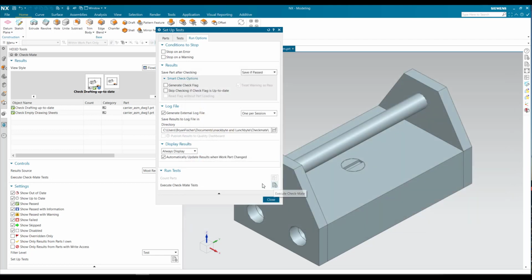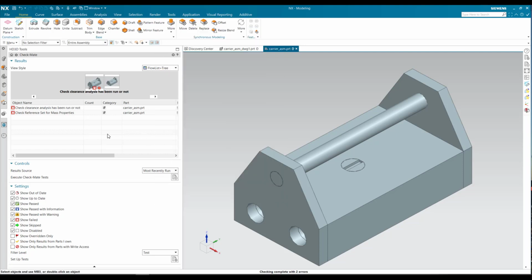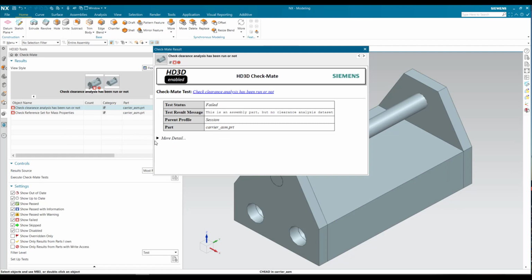And now I run this execution, and once again, you're going to see over here on the left-hand side that we did not pass these particular ones. Notice I can go test, part, or object again. In this case, I'm just going to say test. Clearance analysis: the clearance analysis had not been run. If I say show info, it's going to give me the information such as when the test was run, who the test was run by, and it also tells me why it failed. This is an assembly part, but no clearance analysis has been run.